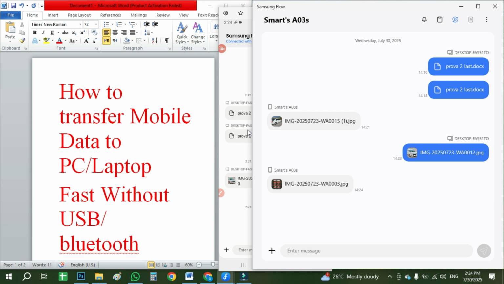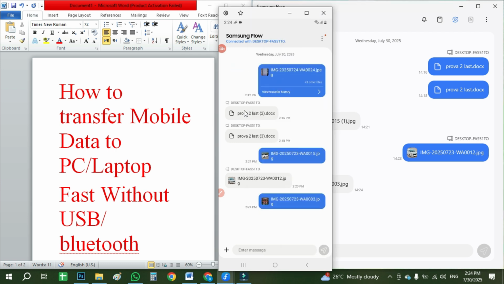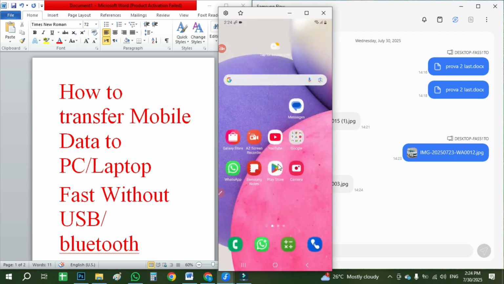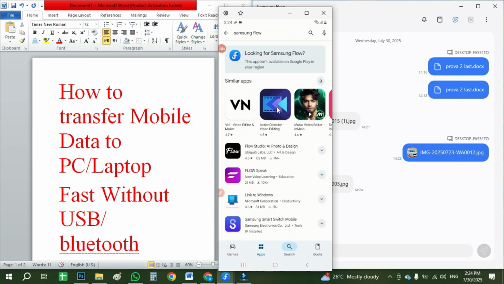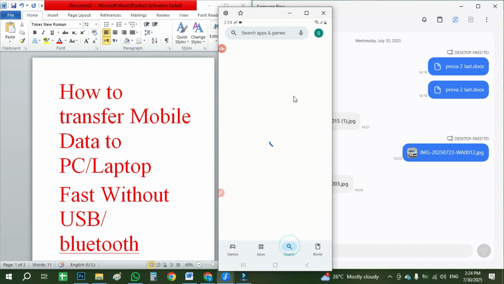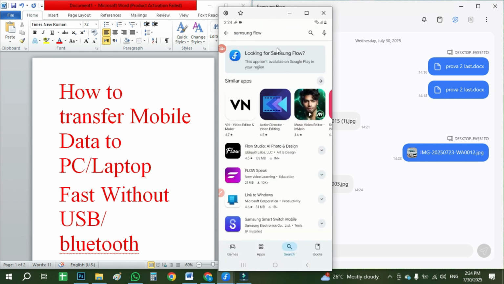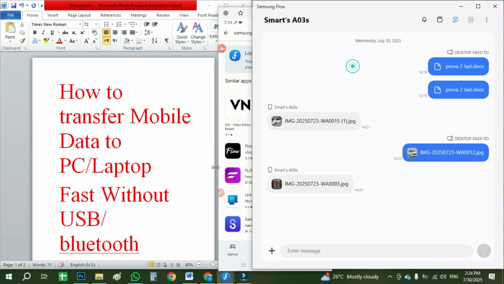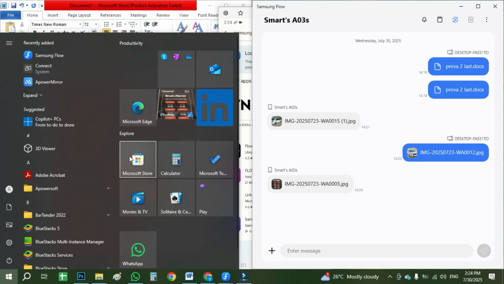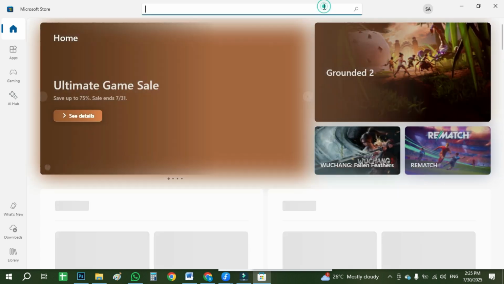You can also share your mobile phone screen, but the fact is this will work only with Samsung mobile phones. So what you have to do is simply go to your mobile phone and search for Samsung Flow. You need to download this Samsung Flow app on your mobile phone, and also you can go to your PC's Microsoft Store and download the Samsung Flow app for your computer, and you can use it easily.